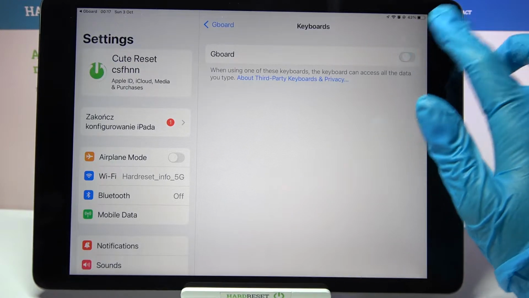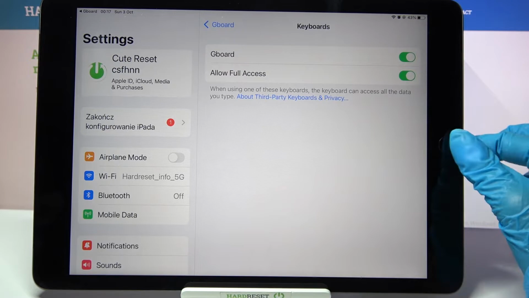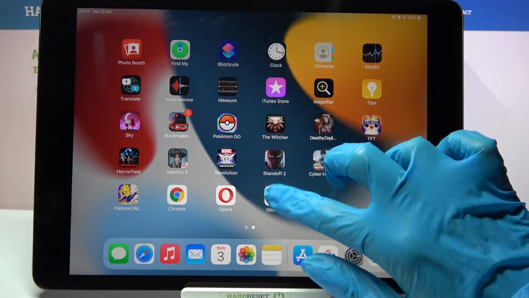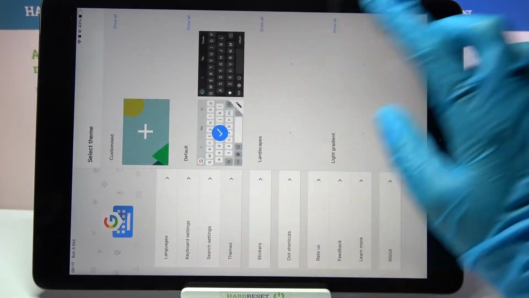Then click on the switcher next to Gboard and allow full access. Then choose Allow over here and go back into Gboard app one more time. Now just Understood and tap on Themes.